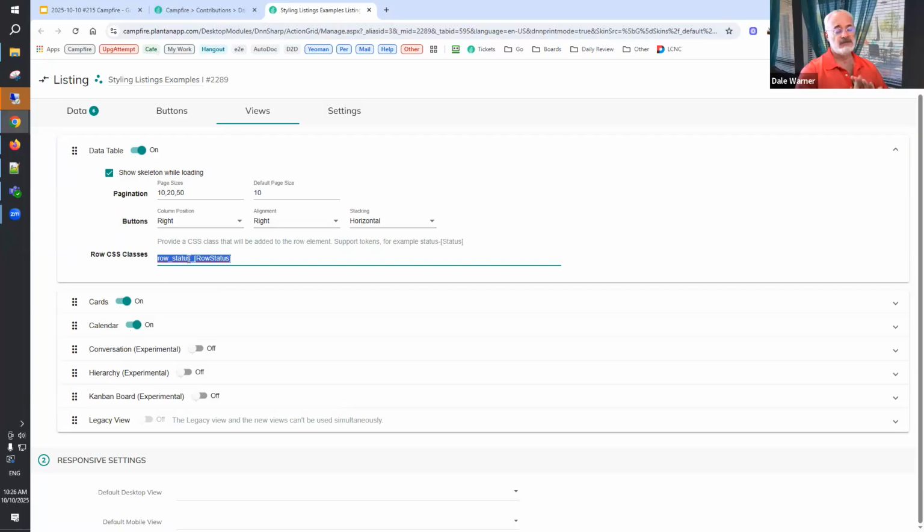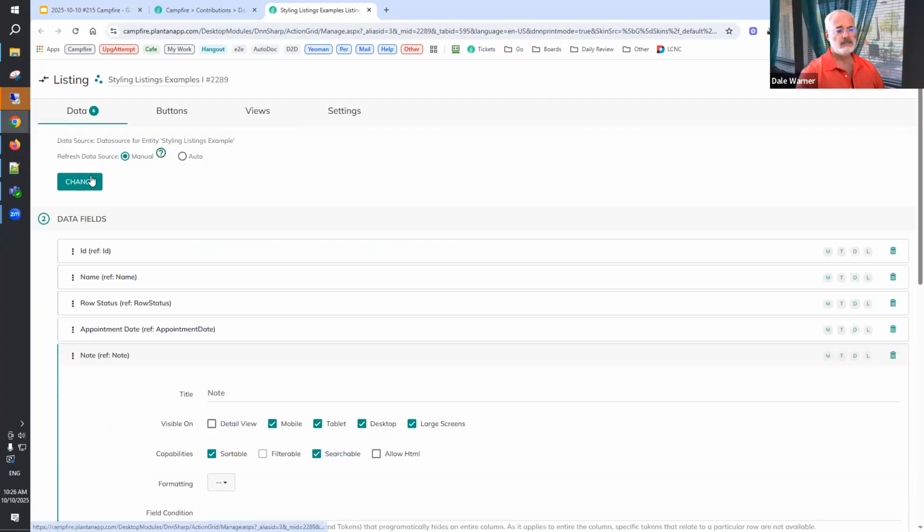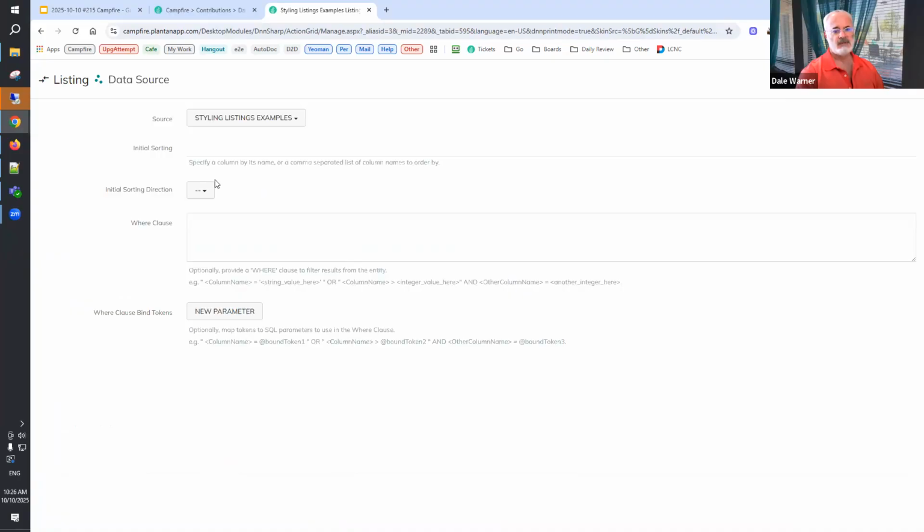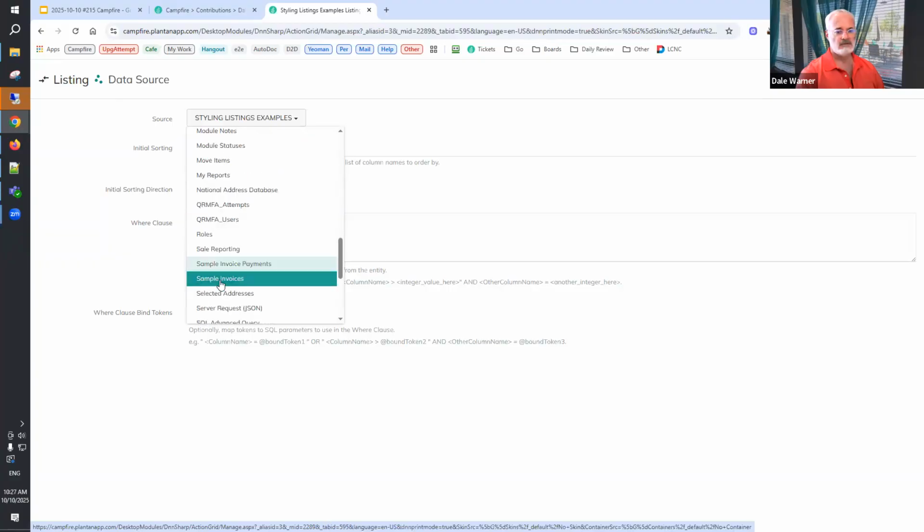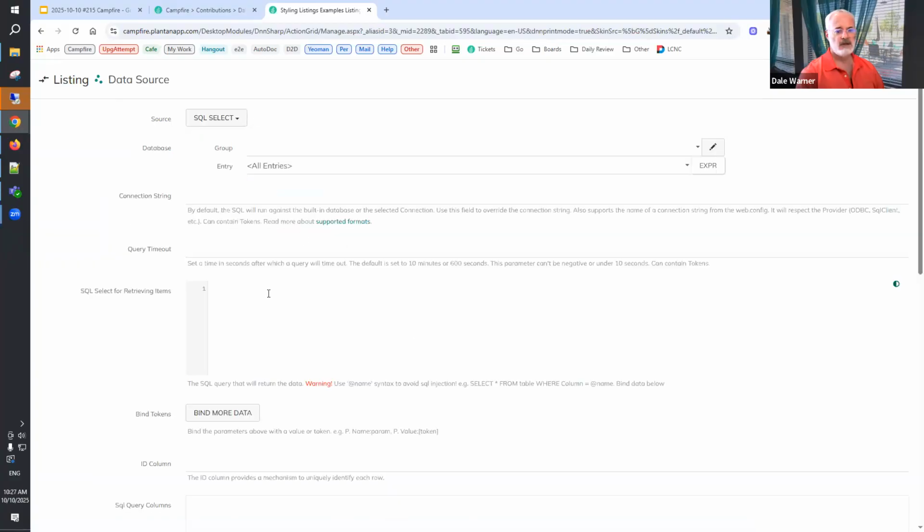This leads me to a topic I wanted to talk about. Oftentimes the data for a listing is done in SQL. This time it happens to be an entity, right? But if you were doing a SQL style select, one of the techniques that you can use is that when you select out your variables, you could add logic here that would generate a variable in your SQL.